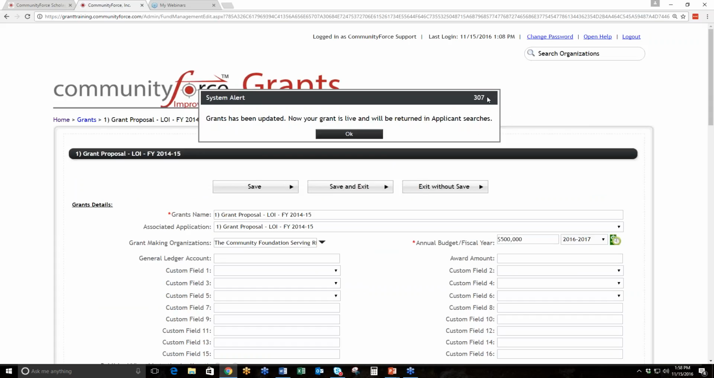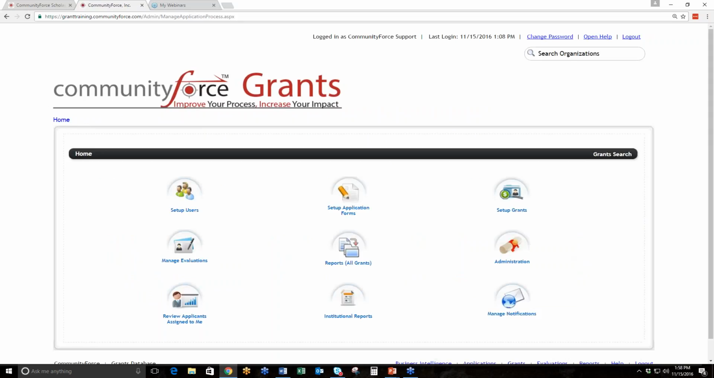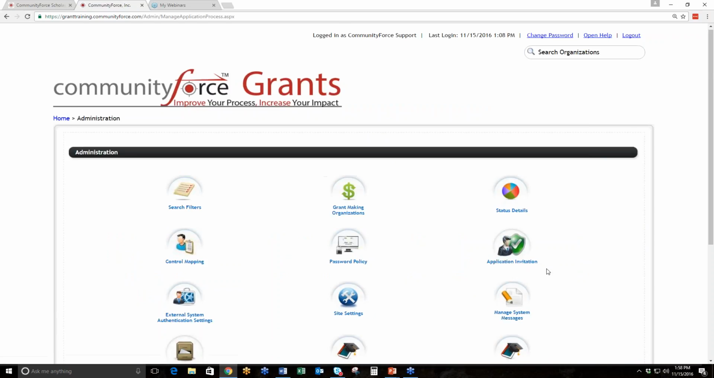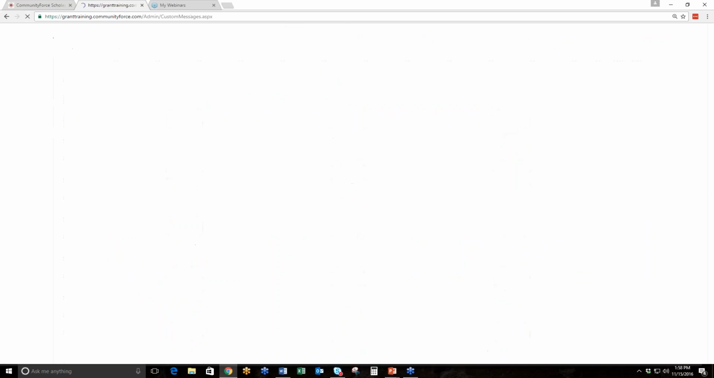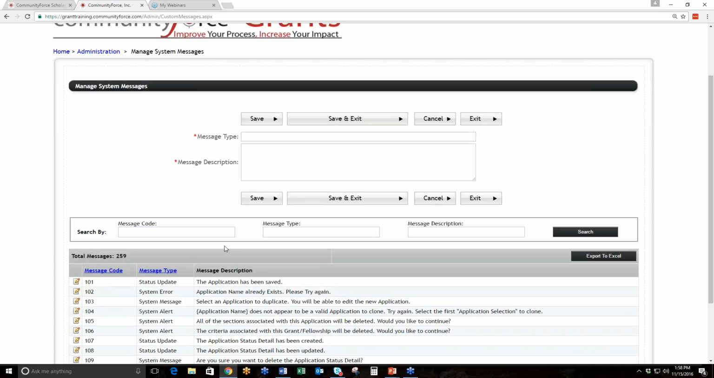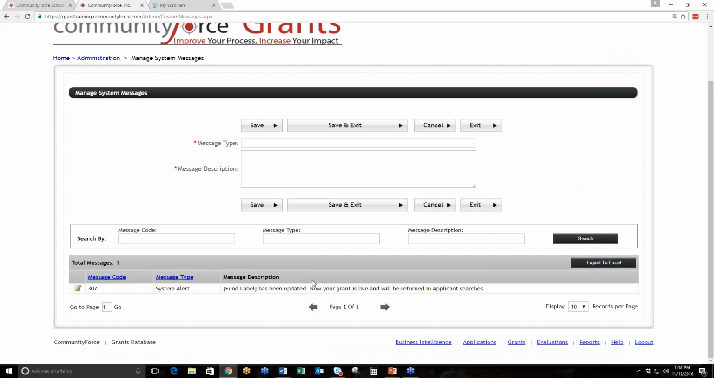and notice the number 307. So if ever you see a system message and you don't like the way it's worded, especially if it's a message an applicant may get, you can actually go in to System Messages in the Administration Dashboard under Manage System Messages, and if you know the code, you can simply type it in here, or if you know the type of message, which is this right here, you can type it. If you remember what the description was, you can type it here, and then you can click Search, and when you click Search, that message will appear.